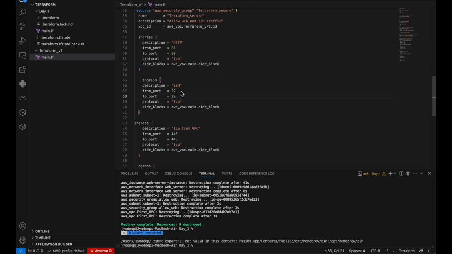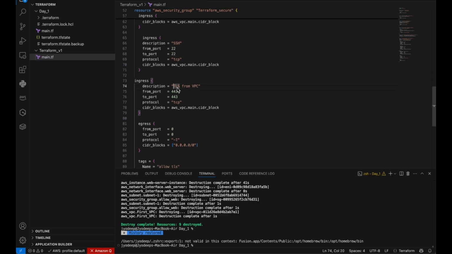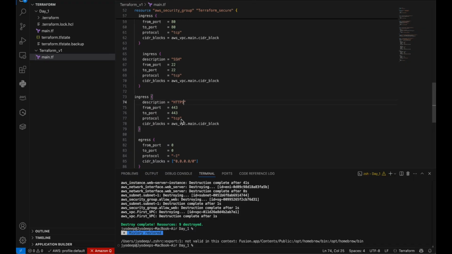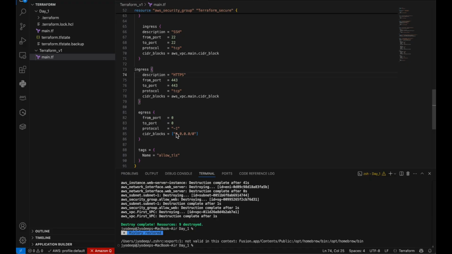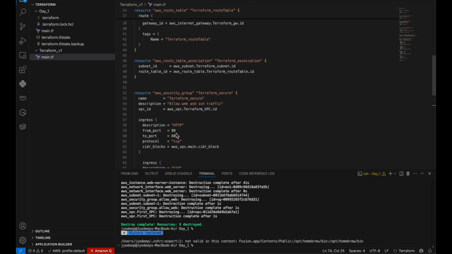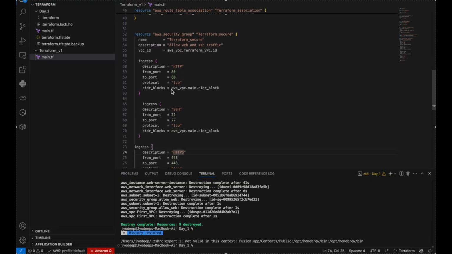The protocol is going to be the same for everything. It's going to be the TCP protocol. And then lastly for 443, it's going to be HTTPS. And then the egress is going to be this, which basically means everything's going to be the same. And then for the CIDR blocks, as you can see, it says CIDR blocks right here. For these things, we have to make everything 0, so that it enables traffic from both ends, and it's also public because we're using the internet gateway.